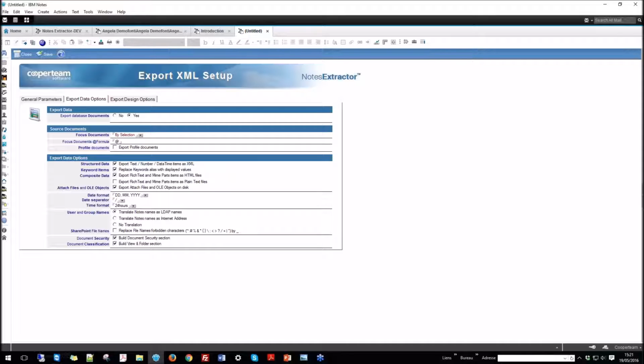Okay, so I'll make it very simple. Let's say that I want to extract only documents that contain a form such as a document. If you want to export profile documents, which are very specific documents, you can. Then below, there are the export data options.